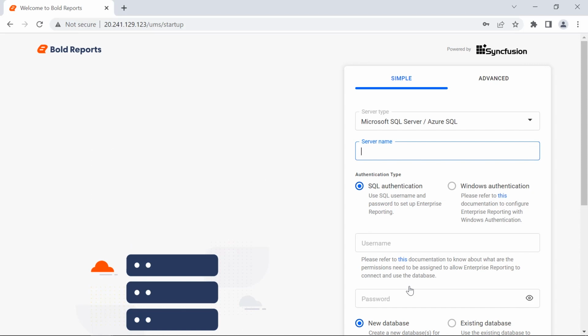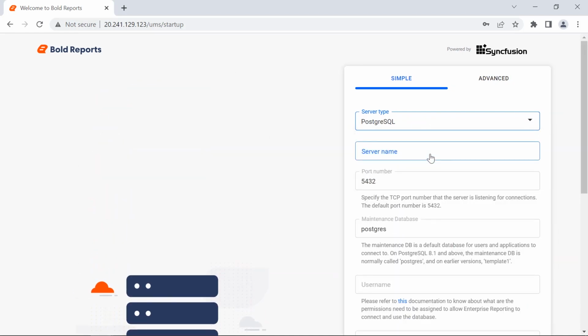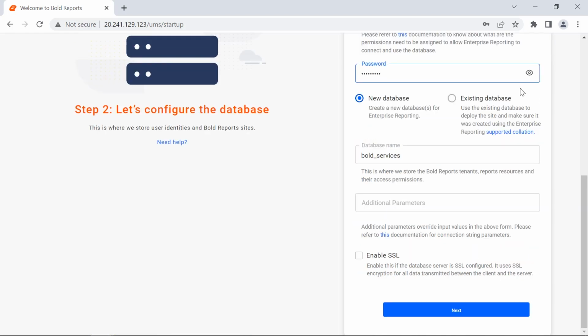Here we can configure the database to store the report server data. You can store reports in SQL Server, PostgreSQL, or MySQL databases. I choose PostgreSQL for this demo, and the fields will be reloaded based on that. I provide the necessary information in the required fields.